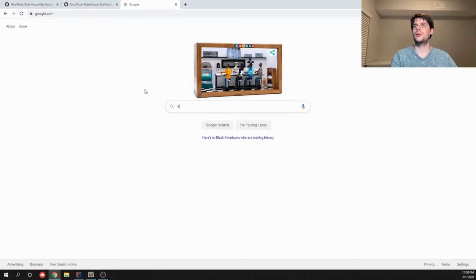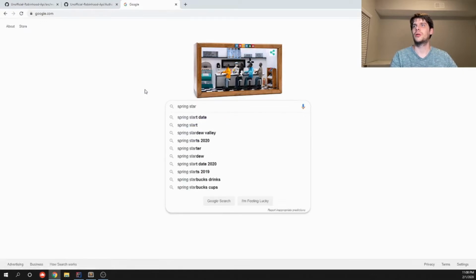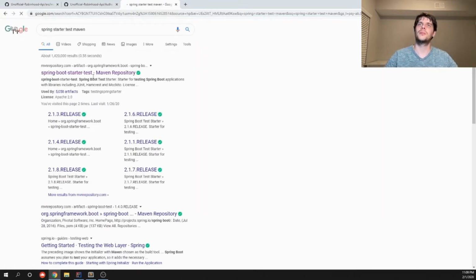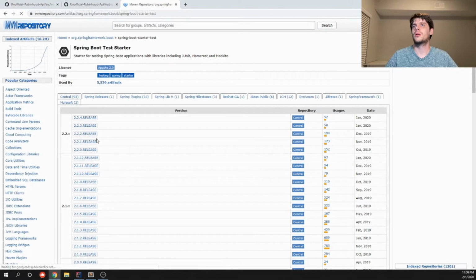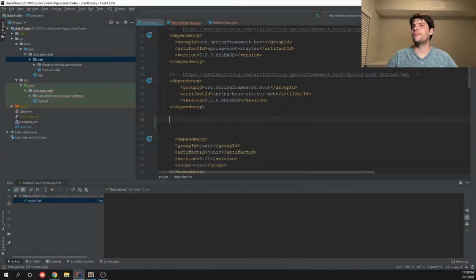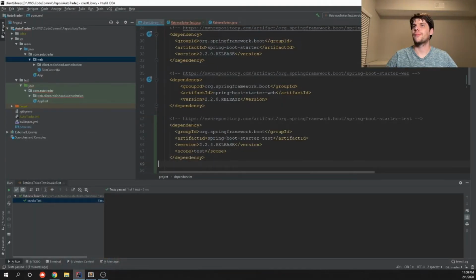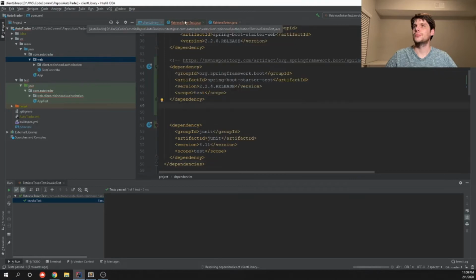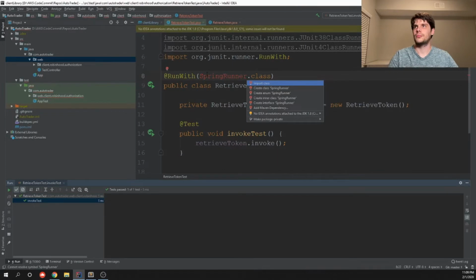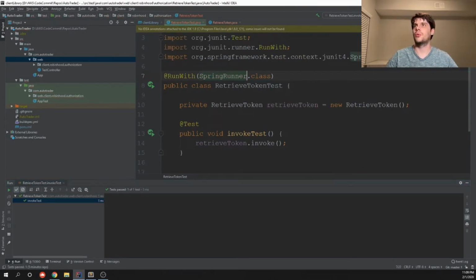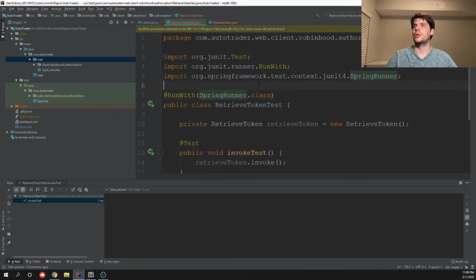So Spring starter test Maven, latest release, because that's usually the most stable. Copy that, paste it in as a dependency, wait for a moment for that to find and download dependency. Import, Control-Alt-O will clean up your imports and remove any unused imports.